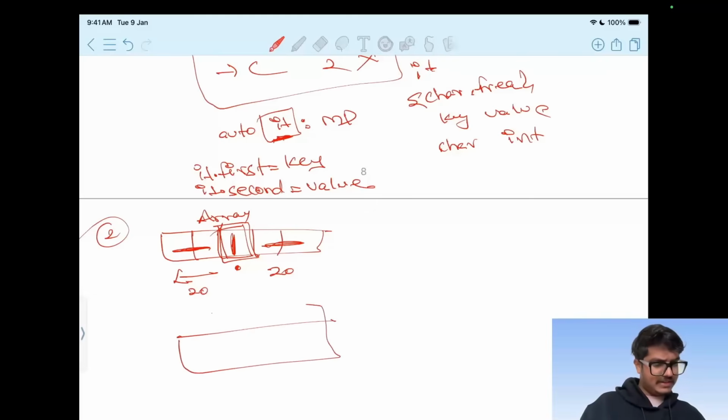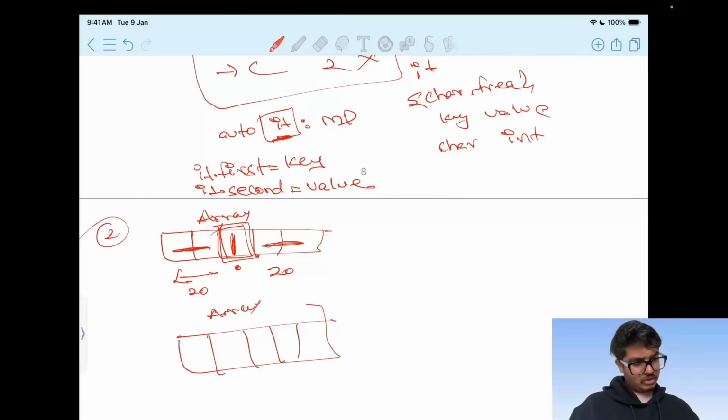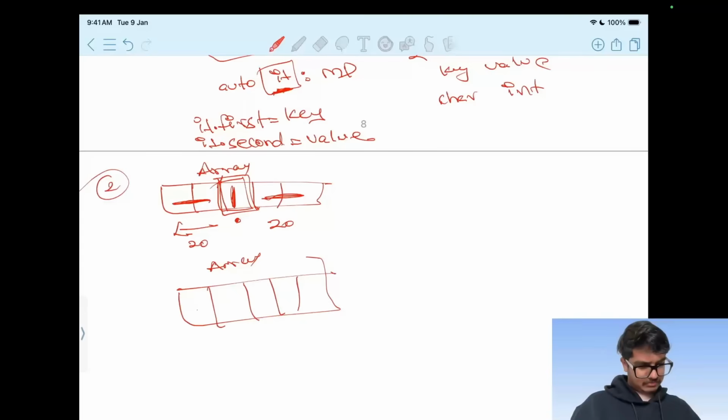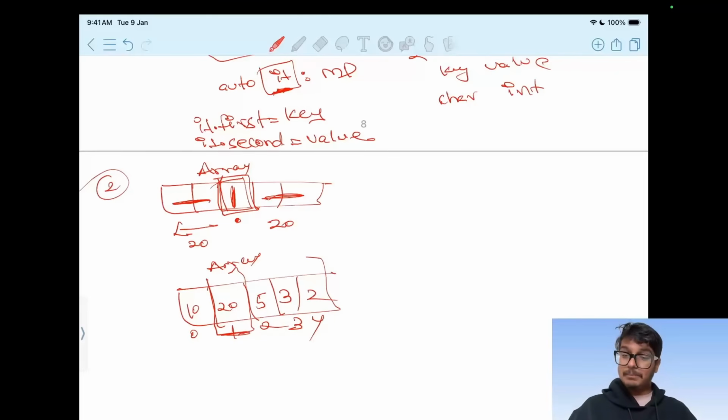So if it is my array, see here, let's take some elements: 10, 20, 5, 3, 2. Okay, this is my array. Now let me write the indices 0, 1, 2, 3, 4. If I am at the first index, what is the left sum? The left sum is this, right? The left sum is 10. And what is the right sum?